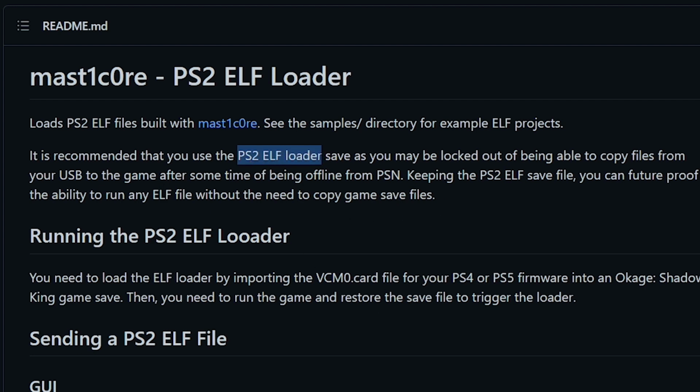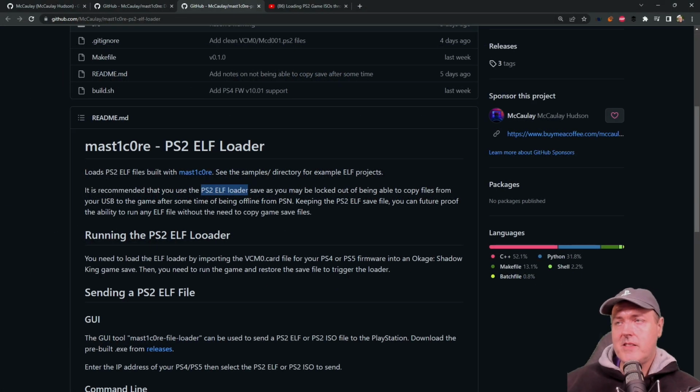This is an ELF loader. What this means is that if you create a save game today and put that on your PlayStation 4 or PlayStation 5, and you were maybe offline for a while, you couldn't necessarily update that game save. When you try to copy that to your PlayStation 4 or 5, it would ask you to get connected to the PlayStation Network. This shows you that he is thinking far ahead of some of the issues that we might run into.